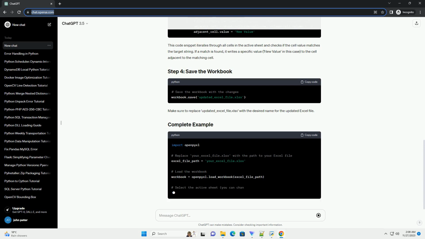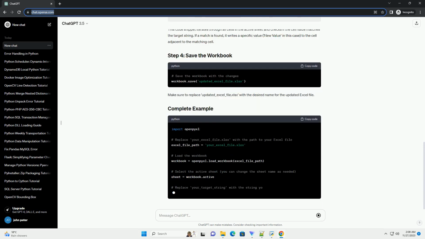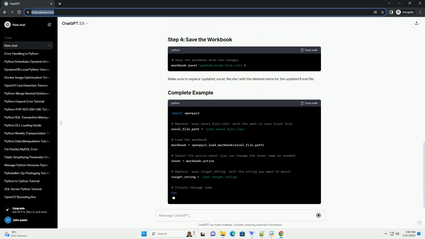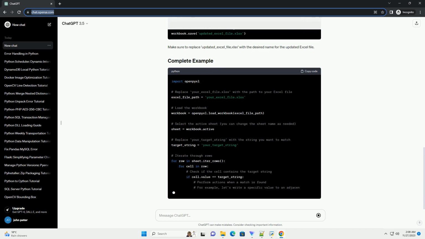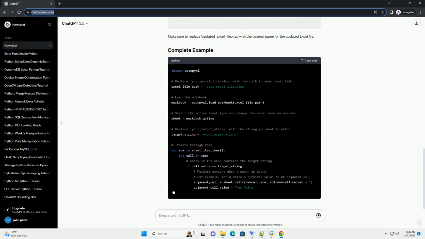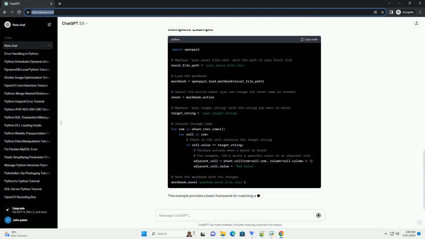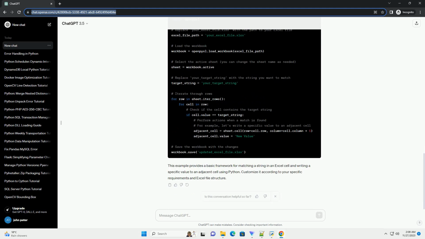This example provides a basic framework for matching a string in an Excel cell and writing a specific value to an adjacent cell using Python. Customize it according to your specific requirements and Excel file structure.